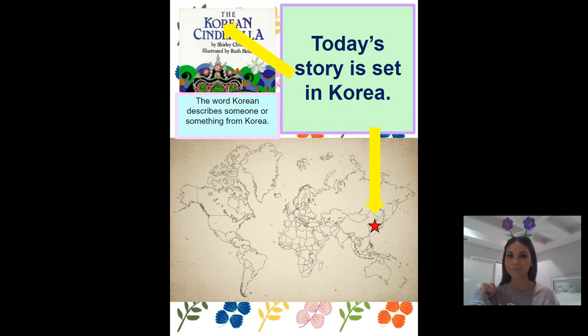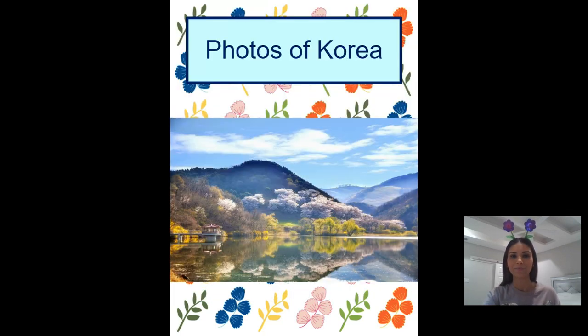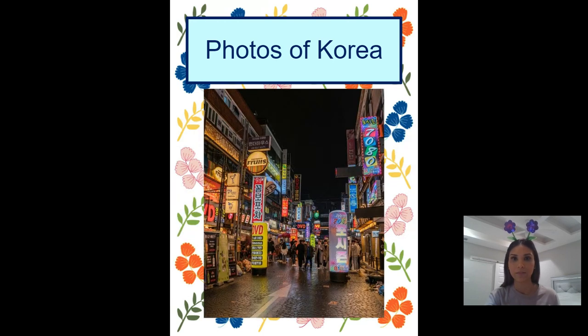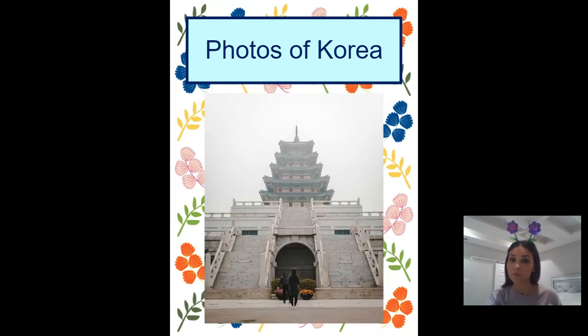Everybody say Korea. Korea, yes. So the word Korean describes someone or something from Korea. And if you guys can see Korea, that is in our little star there on the map, all across the world from us. So it's in the other side of the world, okay? So here are some photos of Korea, just what it looks like, the buildings that they have there, the streets at night. Kind of reminds me like of New York with all the lights in the street, right? They have beautiful buildings.